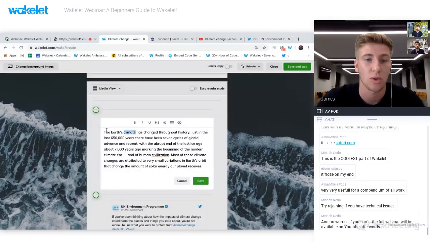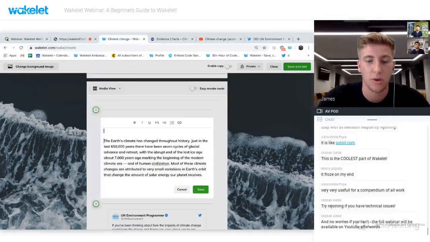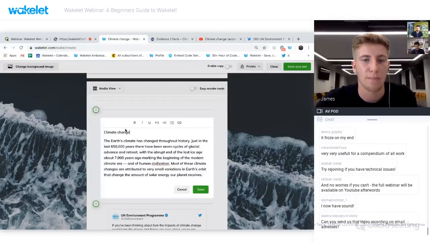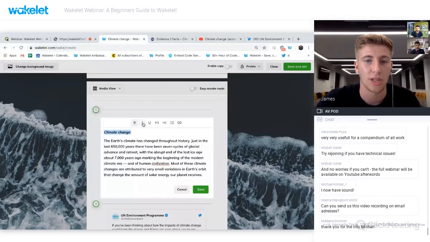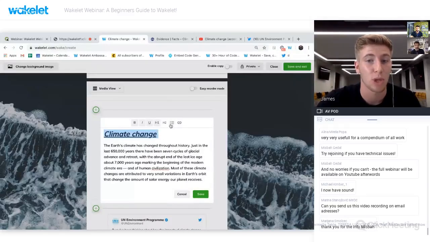You can also use the customization features. So if I just add a title in here, we can bold this, we can italic, we can underline, we can add a heading. We can also add bullet points if you wish, and also hyperlink as well, like so. I'll go ahead and save this text.